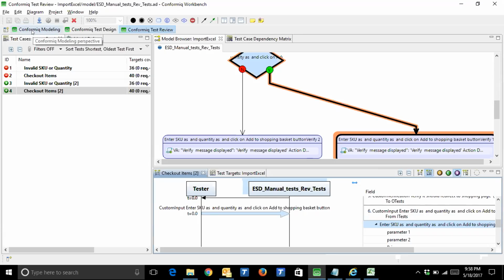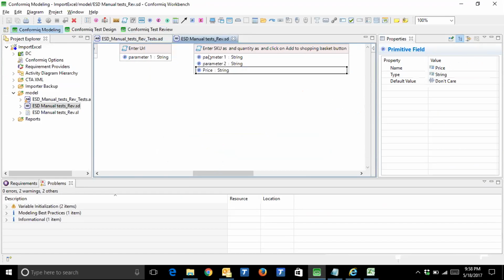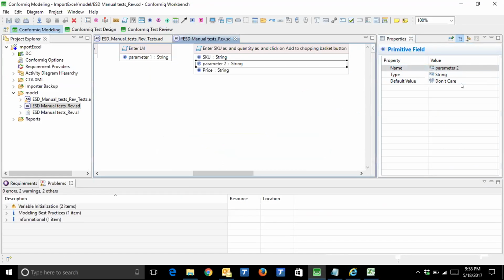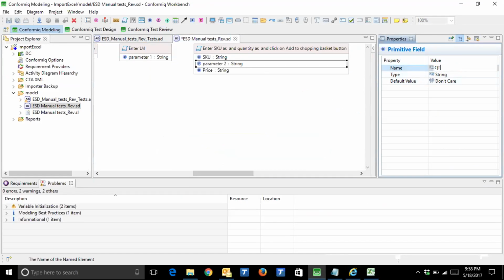It won't take much time actually. So if you go to the definition of the particular action, you can simply rename it to SKU and rename it to QTY, quantity. That's all. And when you regenerate the test cases, the same set of parameters will be updated very quickly. Yeah, so they'll propagate to all of the areas affected.